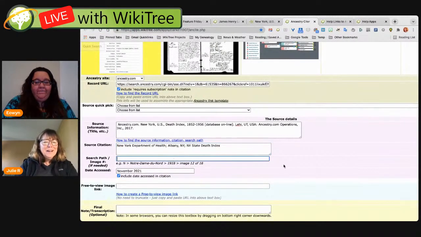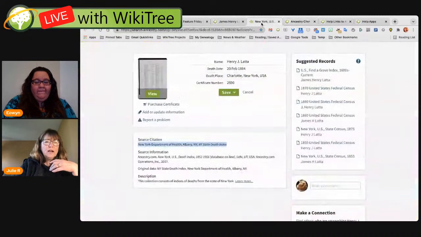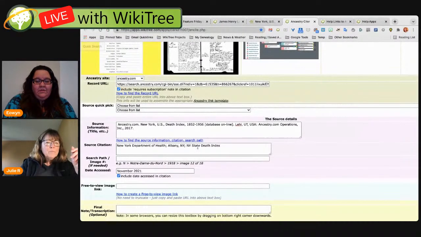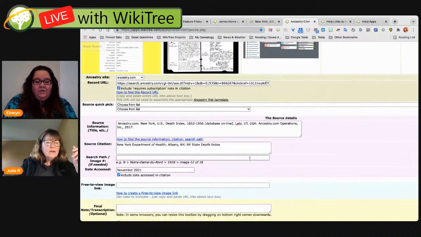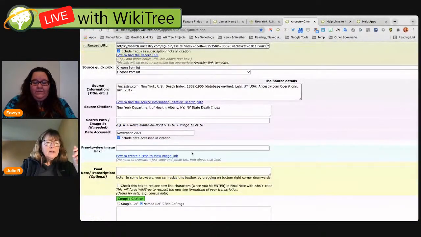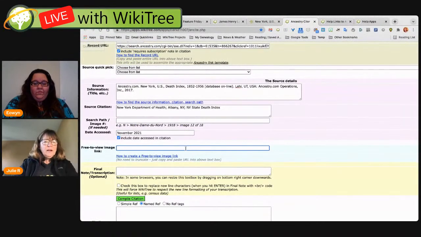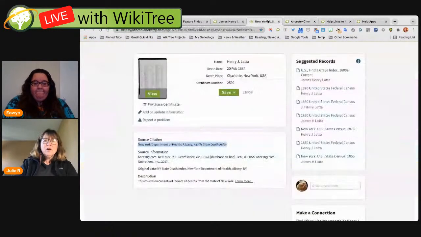No, you're good. The source path, or search path, is really just how, if you went into a collection of records and needed to drill down to find the record, that's what this search path is. I'm not doing that for this record because the link should take you straight to the record. So we're not going to do that for this particular record. Date accessed is already filled in. Free to view image link, so that I can go back over here and view the image.